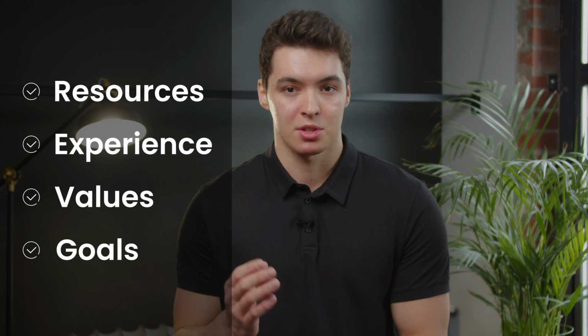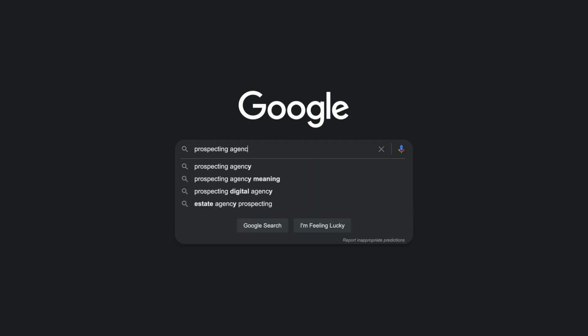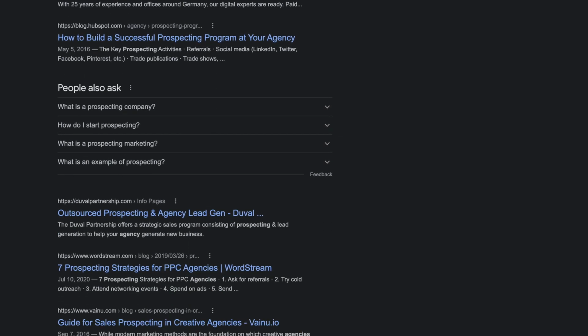Moving on to step number 2, prospecting. In short, its main goal is to create a list of, you guessed it, prospects. So contacts whose resources, experience, values and goals match those of your ICPs as closely as possible. You could either do that yourself, in-house, or outsource this process to a professional agency. Those kinds of organizations generate whole lists of prospects just for you, although their solutions are on the pricier side.